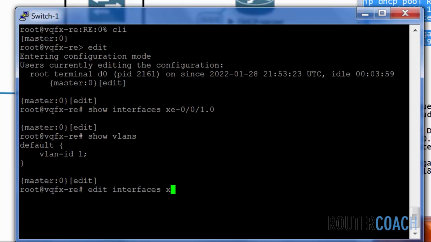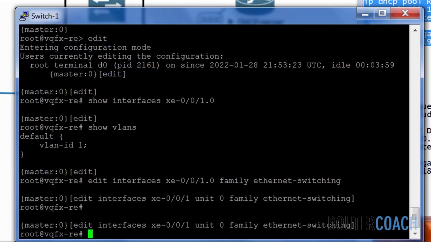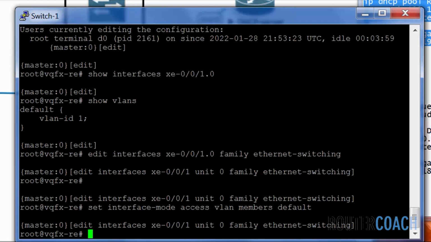Edit interfaces xe-0/0/1.0, and the family is Ethernet switching family. I'm going to set the interface mode as access and make it a VLAN member. It's going to be a member of the default VLAN. And we're going to do that for all of the interfaces. Let's just do it manually for now.